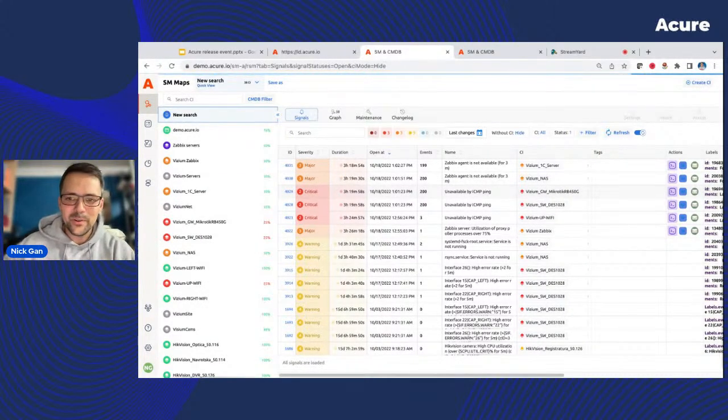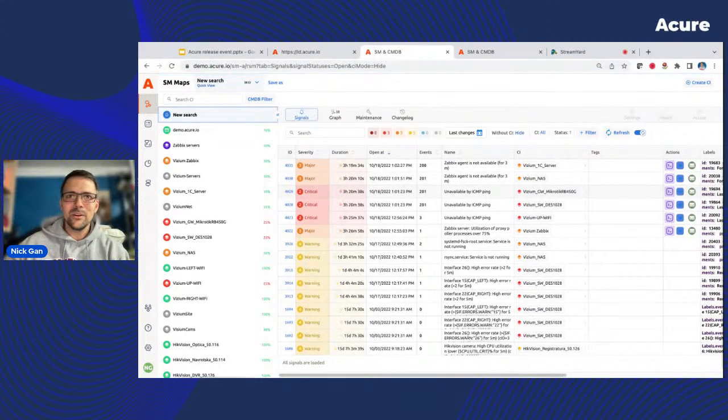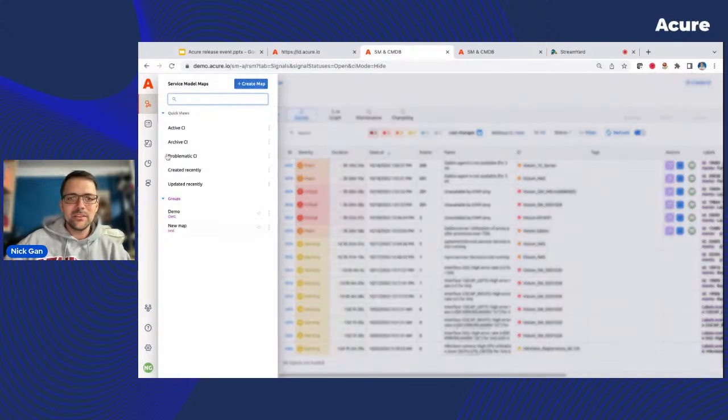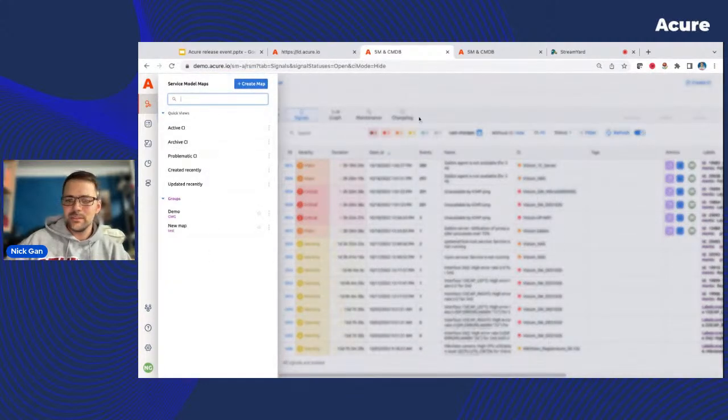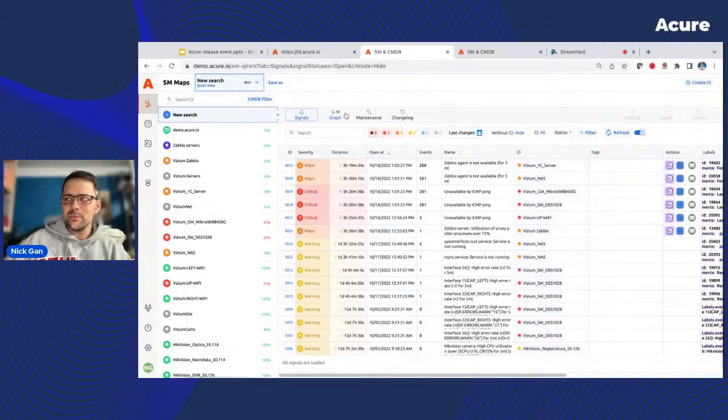This is very useful. I don't want to see 200 events in my email. I want to see the signal with 200 events. Okay, so we can use here some maps filter. All this screen is new in Acure 2.0, because we didn't have signals in the previous version of Acure. We collected data, but we have triggers, trigger model.